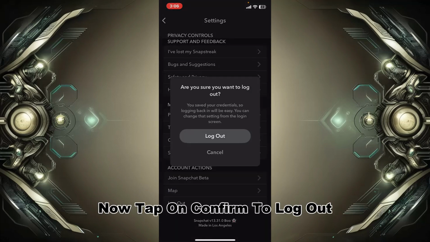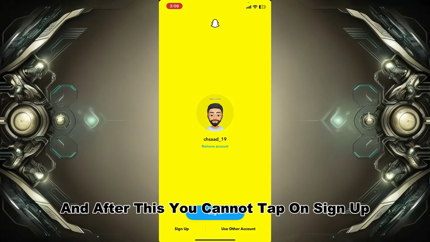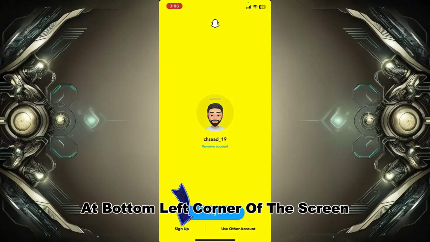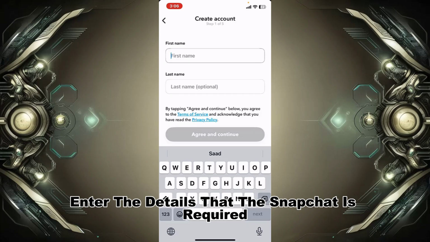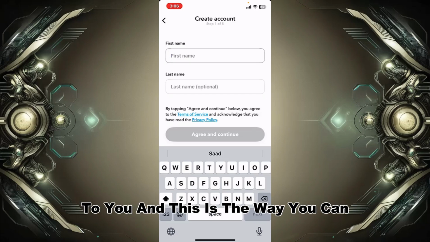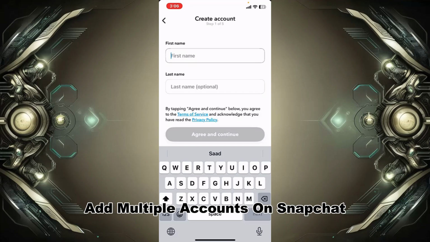Now tap on confirm to log out, and after this you can tap on sign up at the bottom left corner of the screen, and here you can just simply enter the details that Snapchat requires from you. And this is the way you can add multiple accounts on Snapchat.